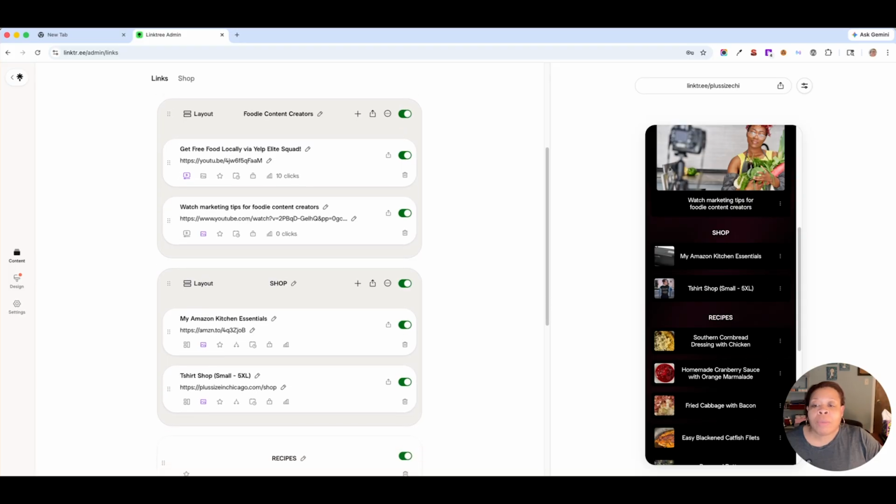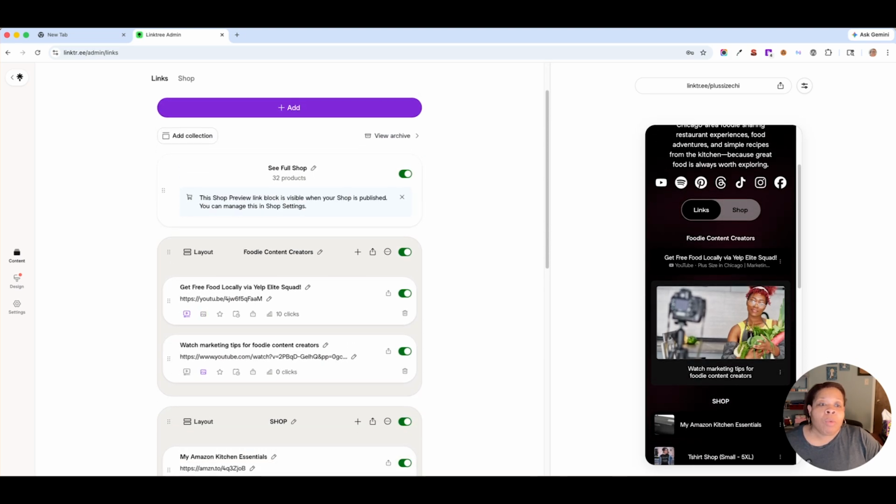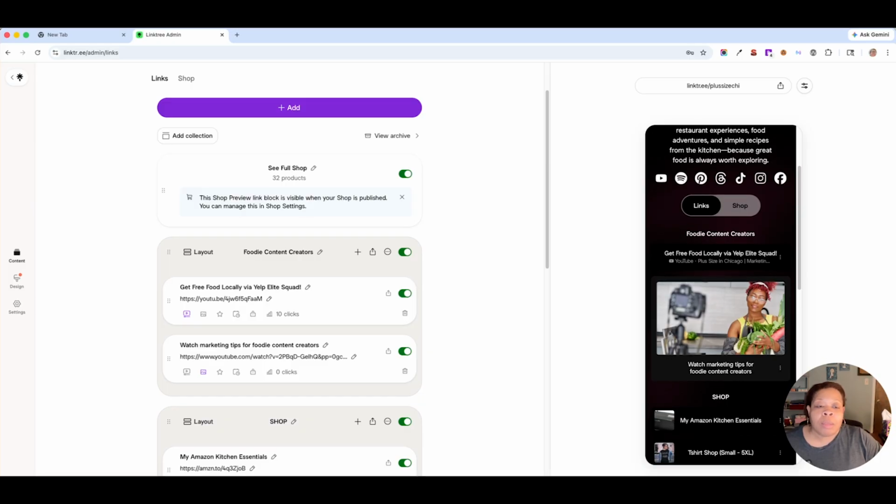And so as you can see, for each section, it mirrors on the preview section. You can see what it looks like. So this is my Amazon link, and this is my shop for my t-shirts. I'm going to scroll back up to the top because I've gotten ahead of myself. I wanted you to see that you can embed YouTube videos from here.